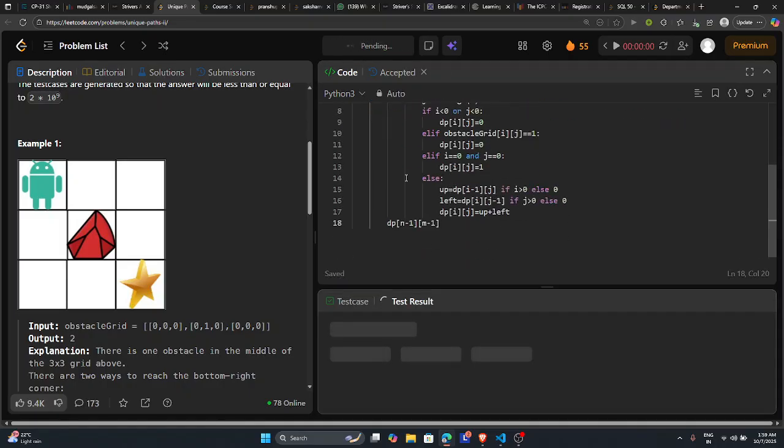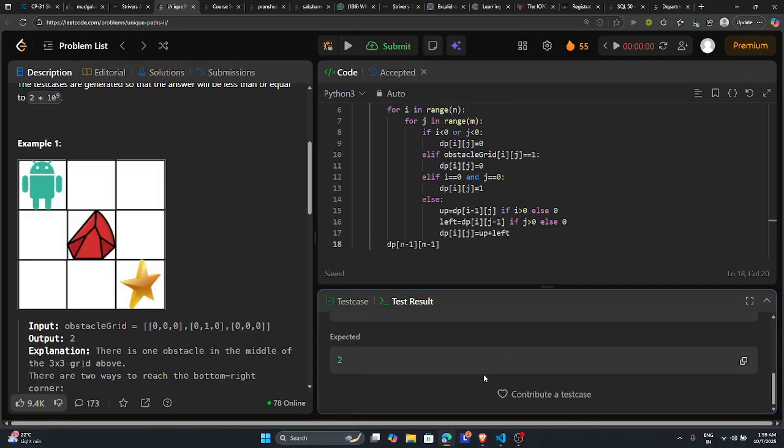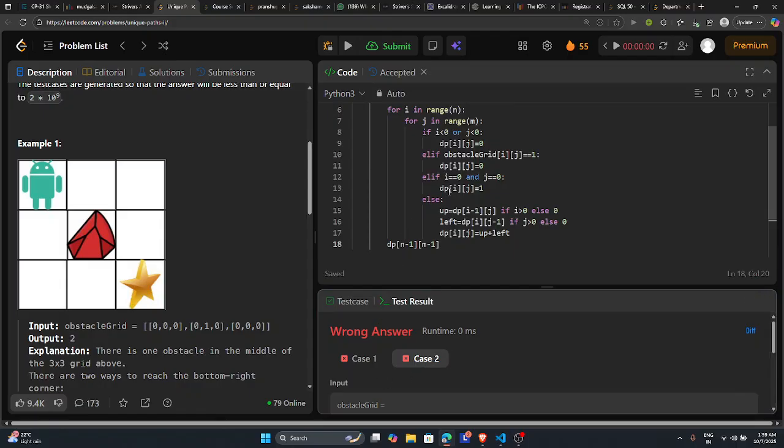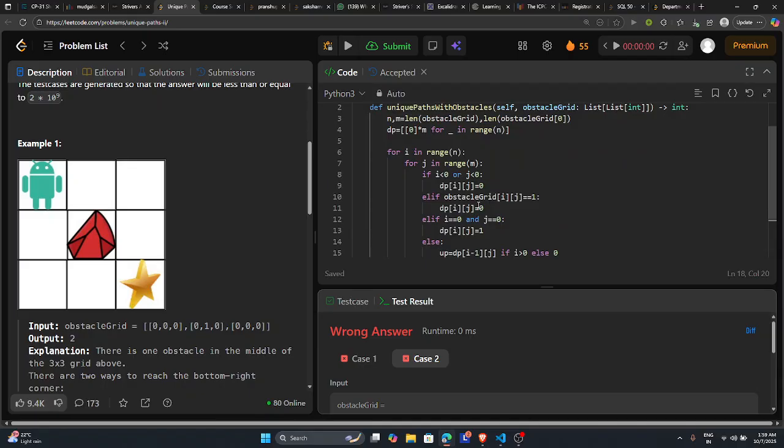I think it's okay. We got a wrong answer. Let me just see why. For i in range n, if we are in that row, and yeah, this is correct.